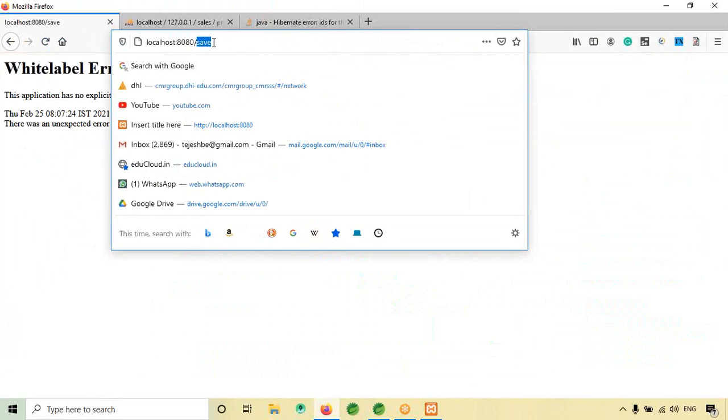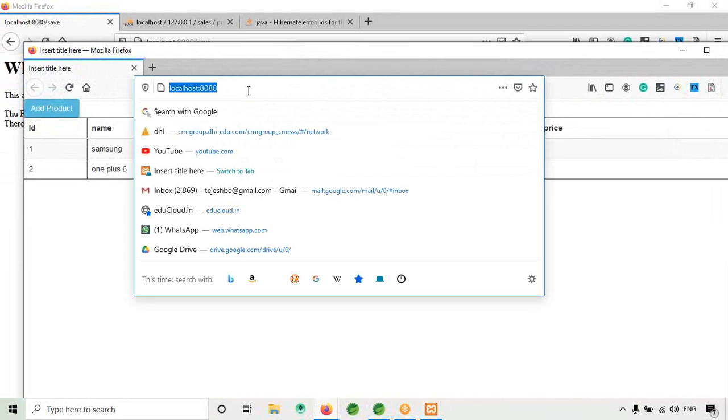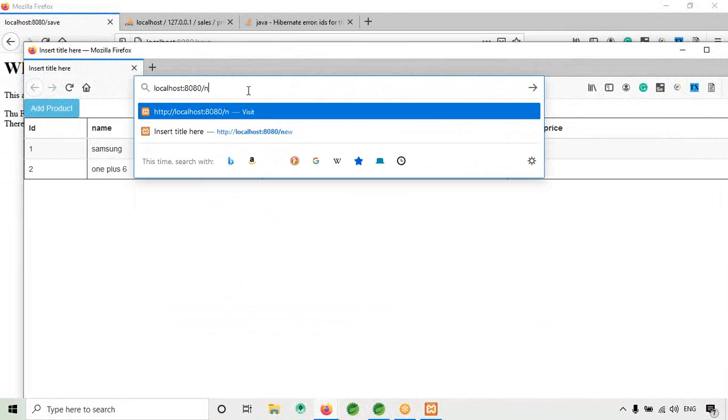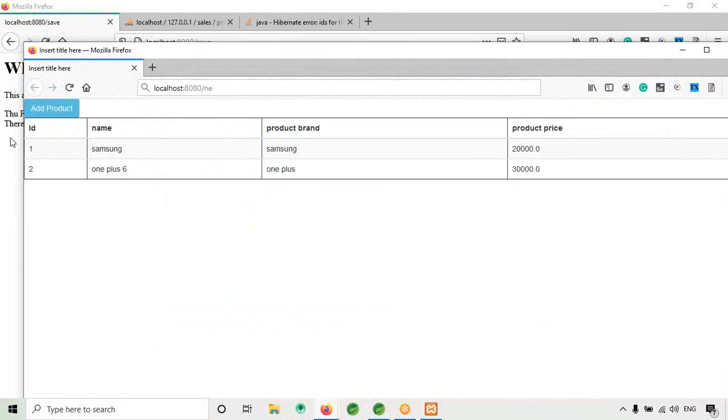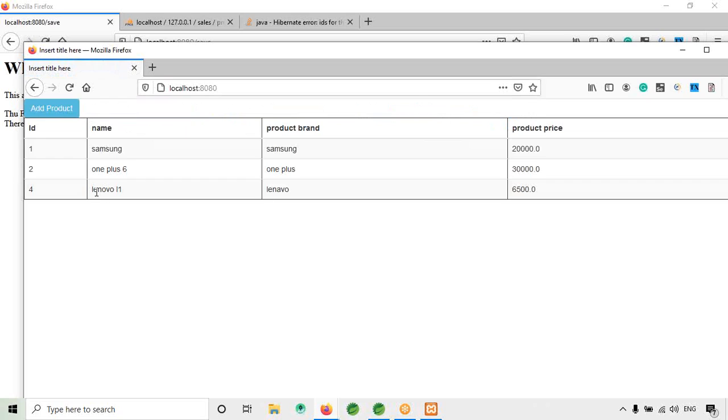So I will go to the home page here, slash new. Okay, I just need to click this button, is that enough, right? Okay, it is going. So Lenovo L1, Lenovo. Okay, I'm entering some price, click on save. Okay, so it is saving.